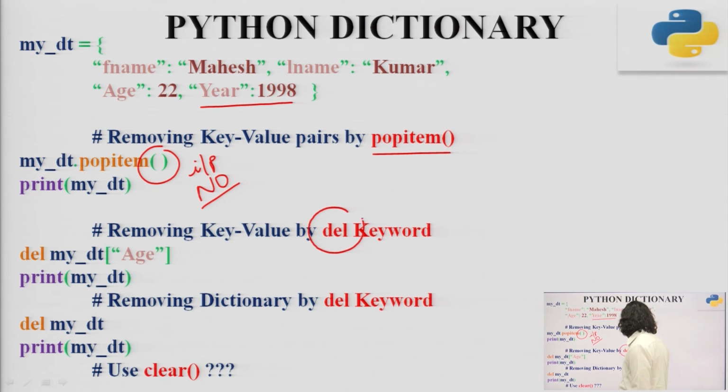Next thing is, the third process of removing the key value pair is the del keyword. That means, with the help of the del keyword we can remove the element. We just need to put the variable followed by the key element, and before the variable name you are going to put this del keyword. So, it is just like the instruction open camera. That means, first we are going for the operation open, followed by the camera.